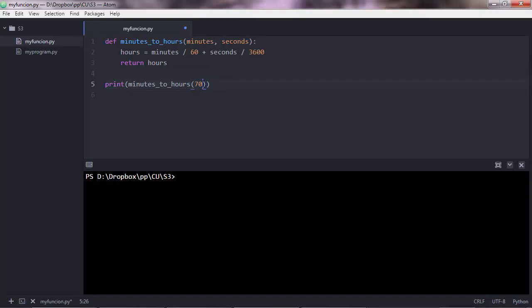In this case, when you call that kind of function with two parameters, you'd want to pass two values, 60 let's say and 300 for seconds. Save, execute, and you get 1.25. And that's how you can add multiple parameters to your function and multiple values.